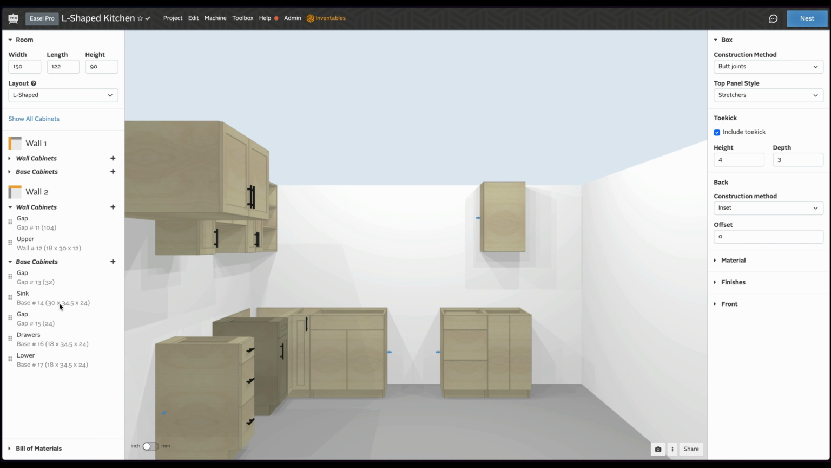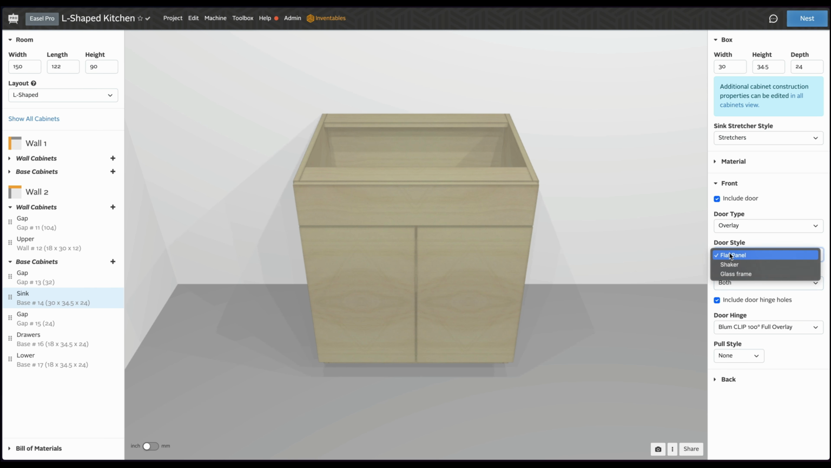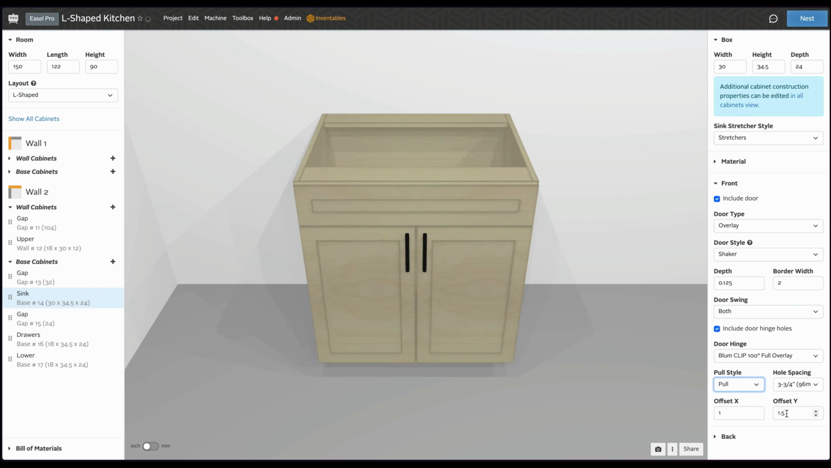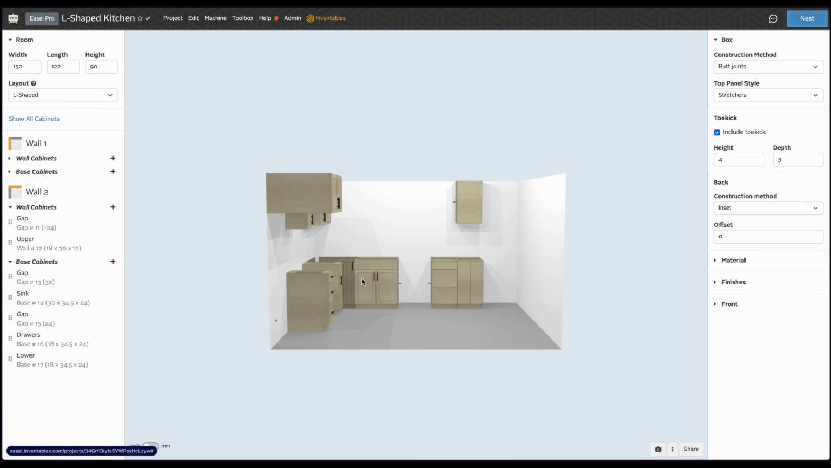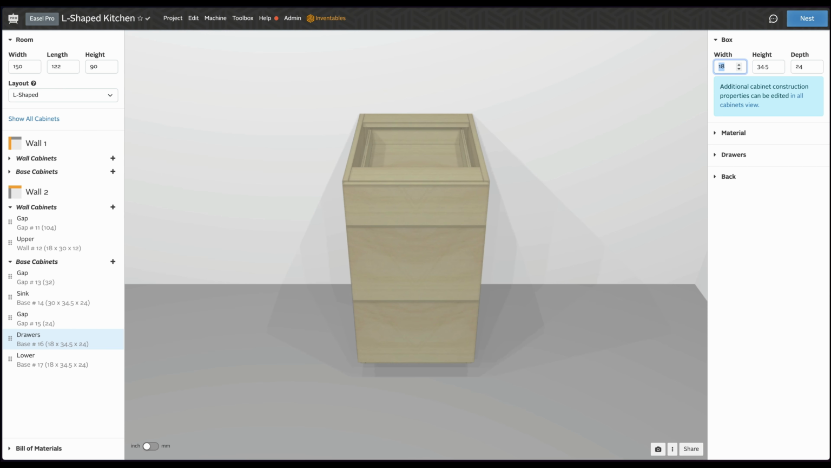So I'm gonna go in and define the characteristics for the sink. Depending on the type of sink that you get, you may or may not need stretchers. In our case, we're gonna leave the stretchers on there. For the door style, I'm gonna do shaker. Once again, 2 inches. And then we are gonna do a pull that is up 3 inches, so just like before. And we're gonna keep all of the dimensions stock for this guy. And then for this gap, it is gonna be 24 inches, so that is good to go. Kind of your standard dishwasher distance. And then for the drawers, this one is also going to be stock.